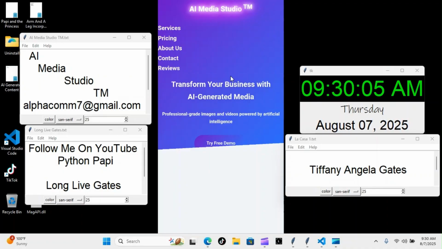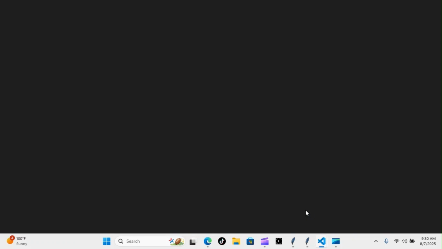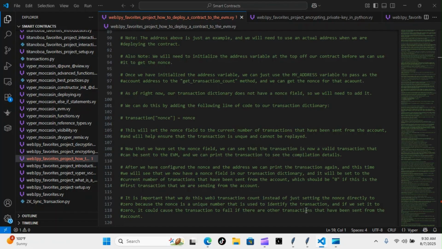All right, on today's episode of Python Papi, we're back inside our small contracts project. Let's have a look at what we're going to be going over today. Today we're back inside of our Web3Py favorites module, and we're still inside of the part of the module where we're deploying a contract to the EVM. So let's do some light reading, and then we'll take a look at the contract to see exactly where we are in the contract section of the module.